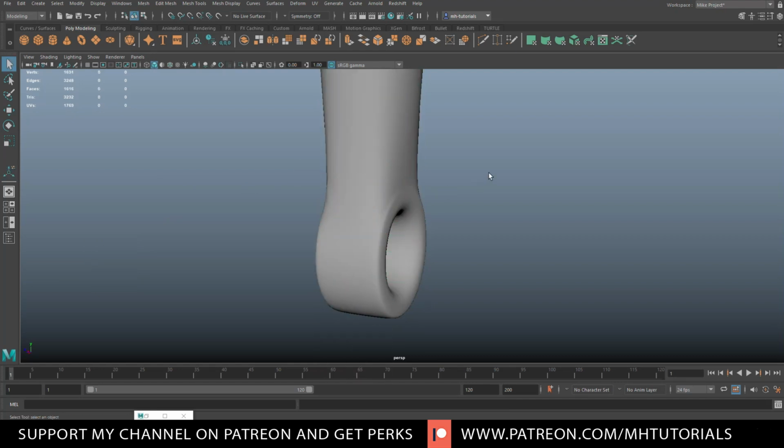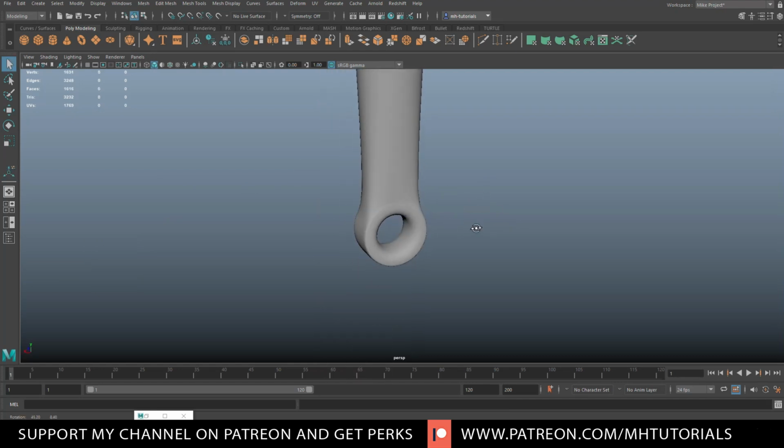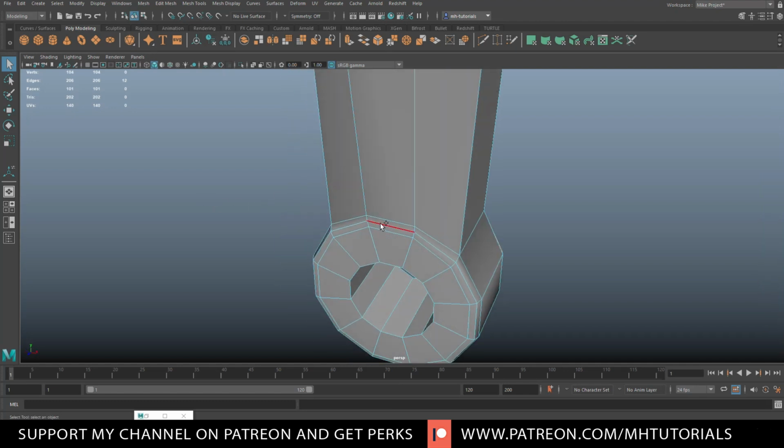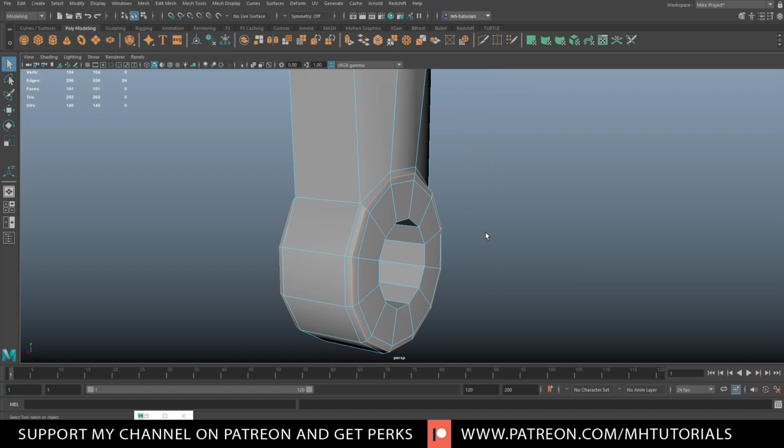Let's hit 3 to preview smooth. Looking a lot better, right? 1 to go back, and I might even want to harden that edge a little bit. So we'll take that edge, and we'll take that edge, and we'll hit a bevel once again. Let's do 0.1 on that.